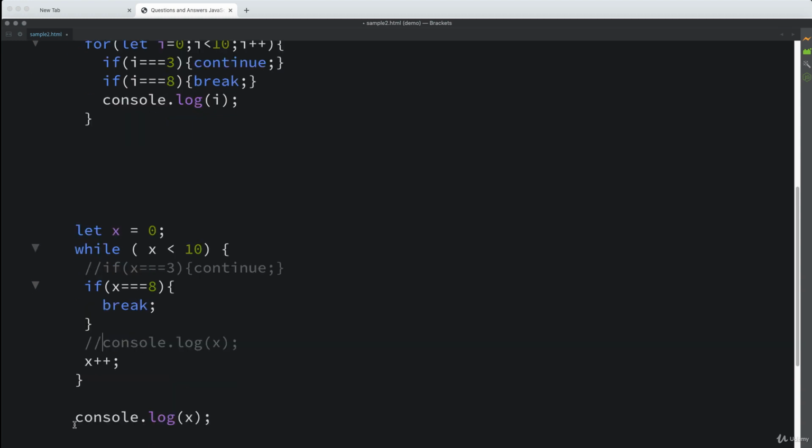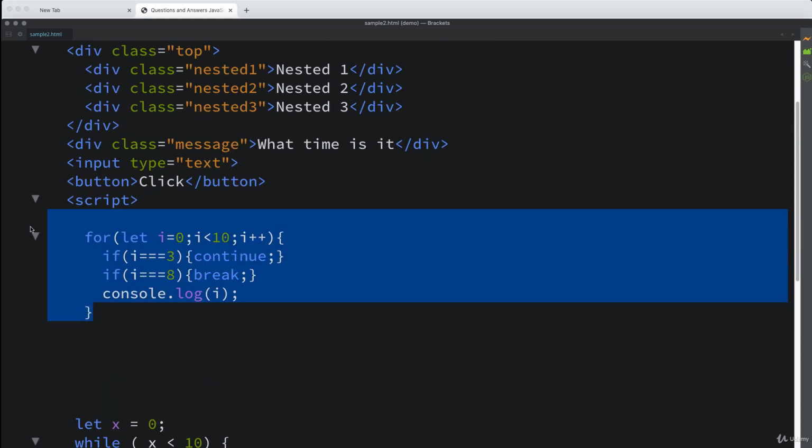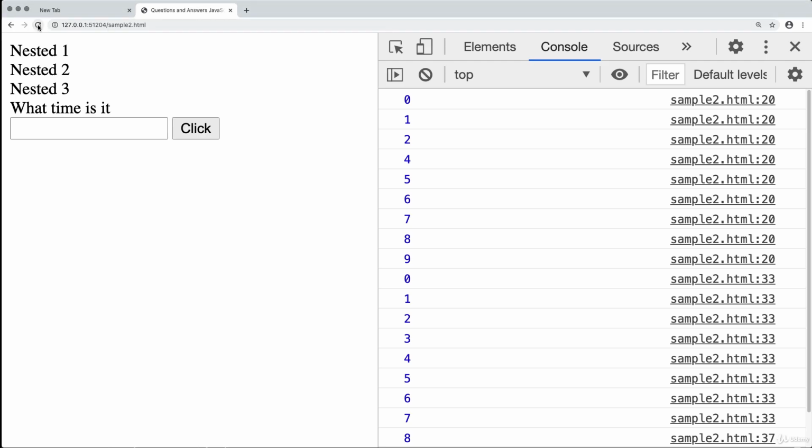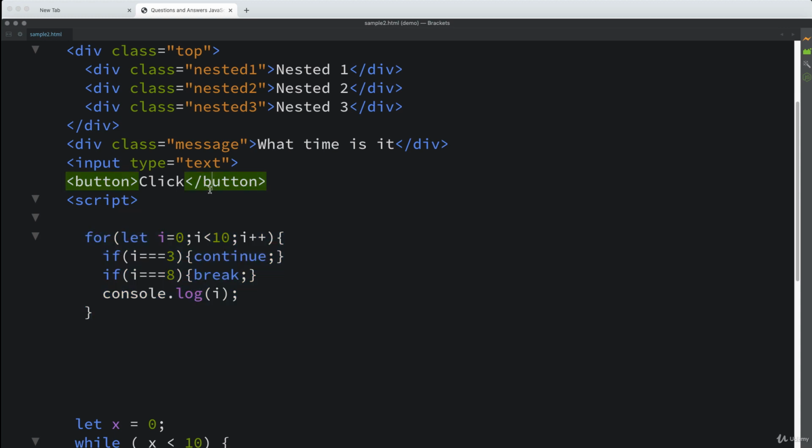I'm going to comment out these values for the console so that we only have the for loop sitting within the console. What do you think is going to be output in the console? Remember, i is starting at 0. Let's refresh. We've got 0, 1, 2. Notice 3 is missing because we did the continue, then 4, 5, 6, 7, and then when it hits 8, it breaks the for loop. So that's how you can use break and continue within your JavaScript code. So try it out.